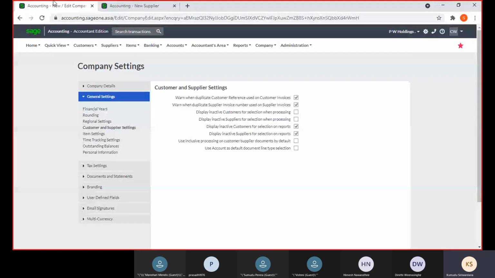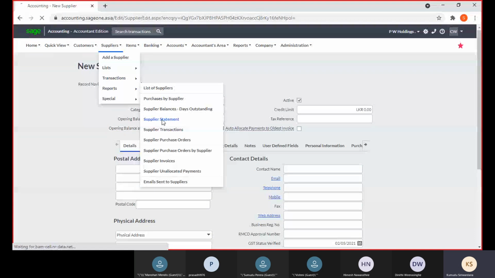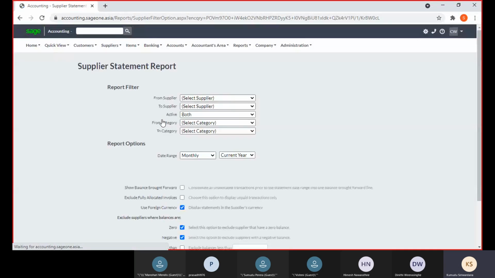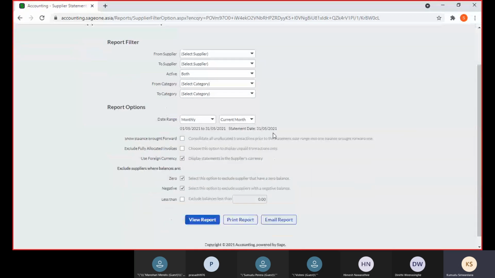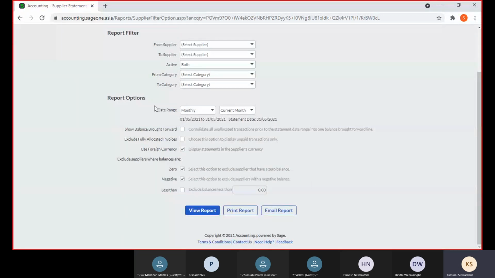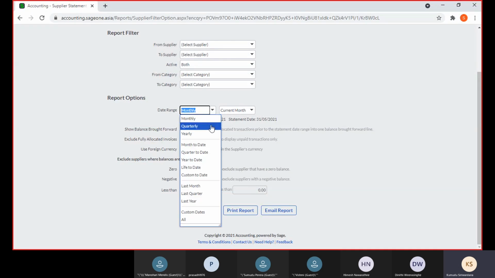Okay, next we will move to supplier statement. From here we can generate a supplier transaction report or supplier statement report with transactions. From report filters, you can select suppliers, and from here you can select active, inactive, or both suppliers. From category, you can select supplier category, and under report options, you can select date range: monthly, quarterly, yearly, month to date, and last month, last quarter, last year, custom date, or all.